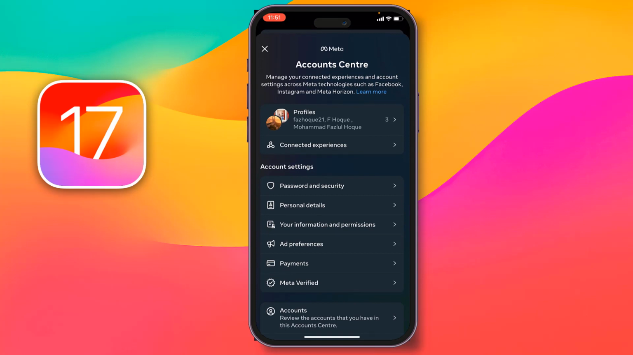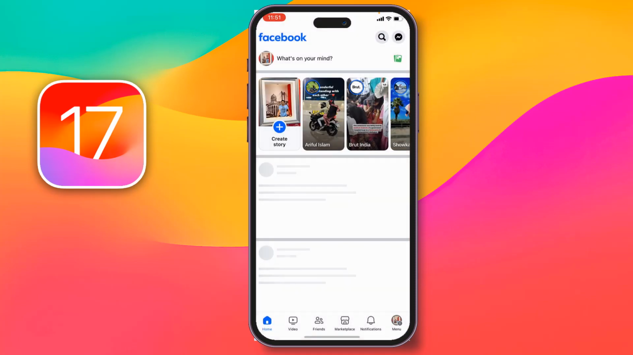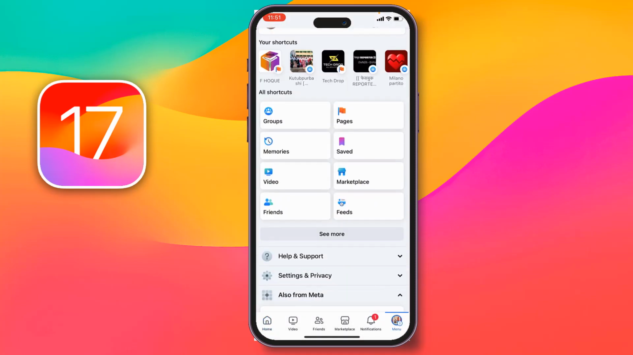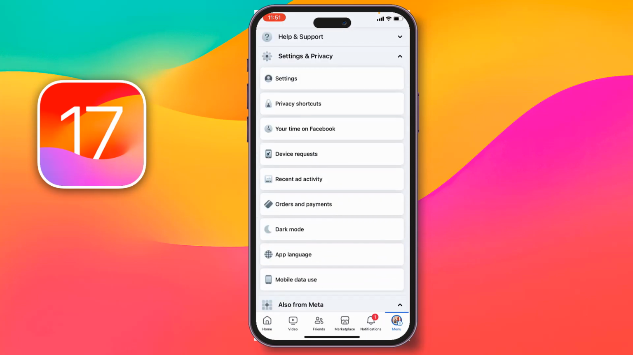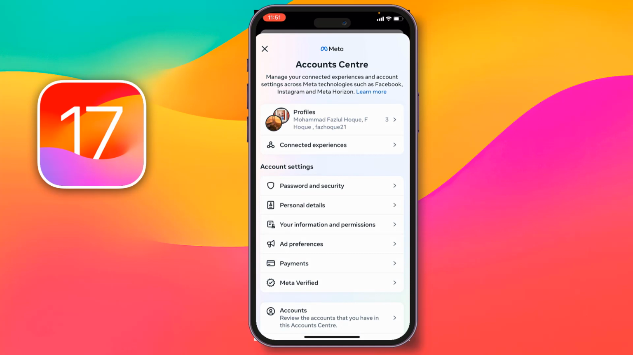So now I'll show you how to come to this interface from Facebook, because I'll work from the same interface after that. So go on Facebook, open Facebook, tap on menu, tap on settings and privacy, go on settings, then tap on Meta account center and see, my friends, the same interface.